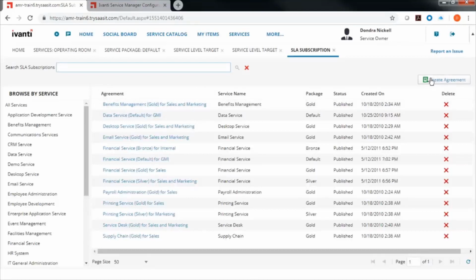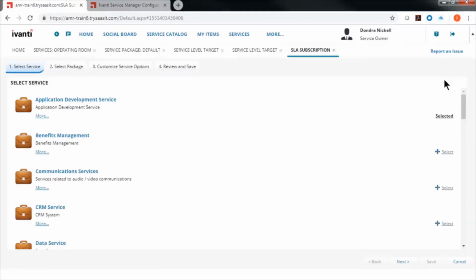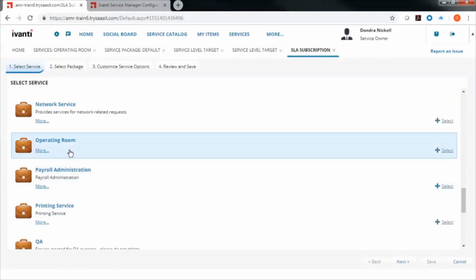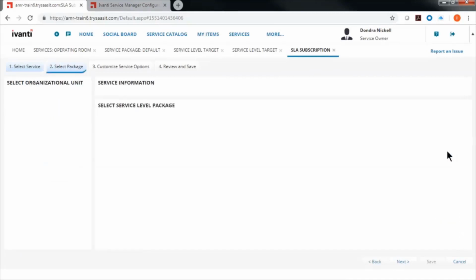Okay, over here on the right, you see a button that says Create Agreement. So I'm going to select that. And here are the different services. So what I'm going to do is select one of the packages for the services that I'm interested in. All I'm going to do right now for this one is the operating room. Okay, I'm going to choose Select.